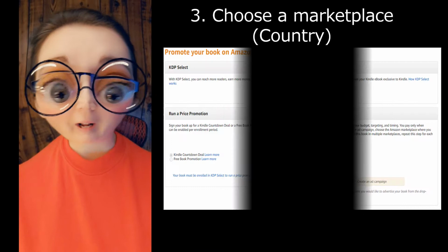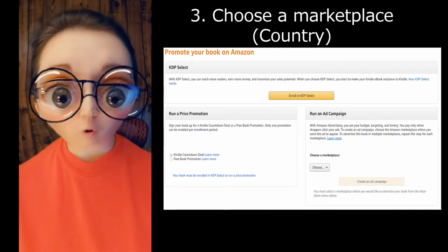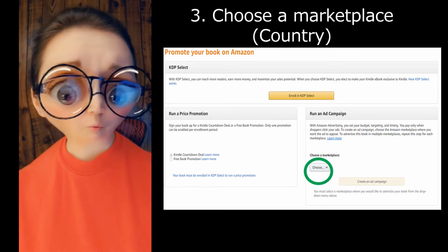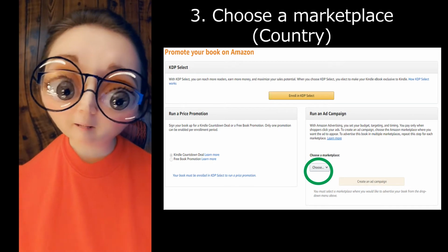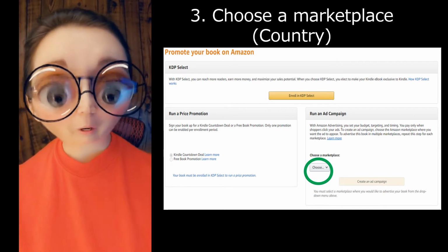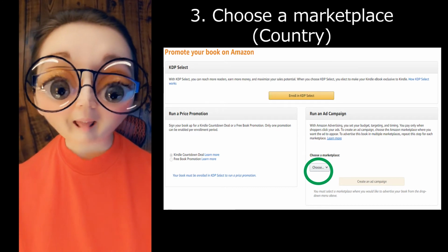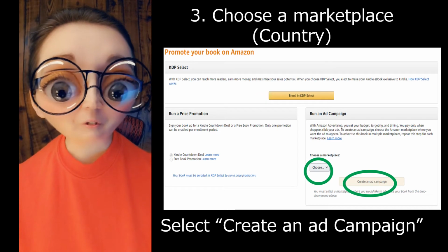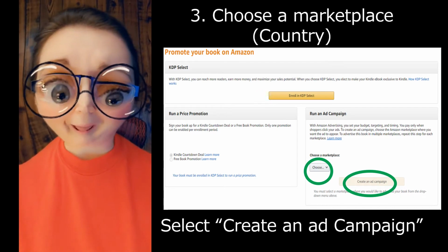Step number 3. You go down on the right side where it says Run Ad Campaign. There's a little drop-down arrow beneath the word Marketplace. Choose a marketplace. Use the drop-down arrow and select your marketplace. This is the Amazon website that your ad will come up on. In this demonstration, I believe I have used UK.